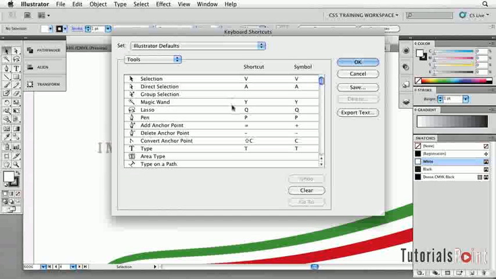I mean, there's the occasional one that might make more sense, but because most of the tool shortcuts are consistent across the Adobe applications, it may get a bit confusing if you start changing them, but it's totally up to you. It's easy enough to do.